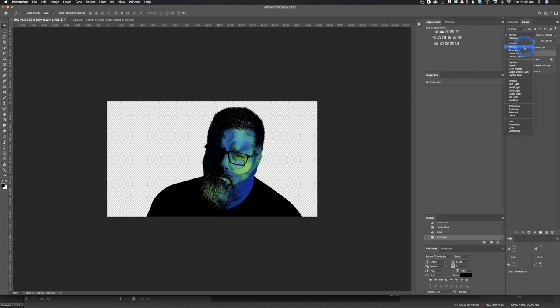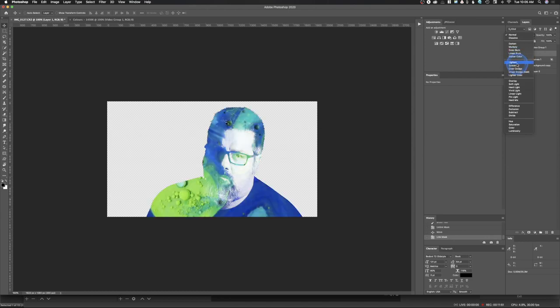I could do multiply. I could do color burn. I can just hover over all these different modes. Actually, darker color looks pretty good too. So darker color, darken, darker color. I like darker color. Lighten would put that on the opposite, which is the black areas. In this case, I don't want that.